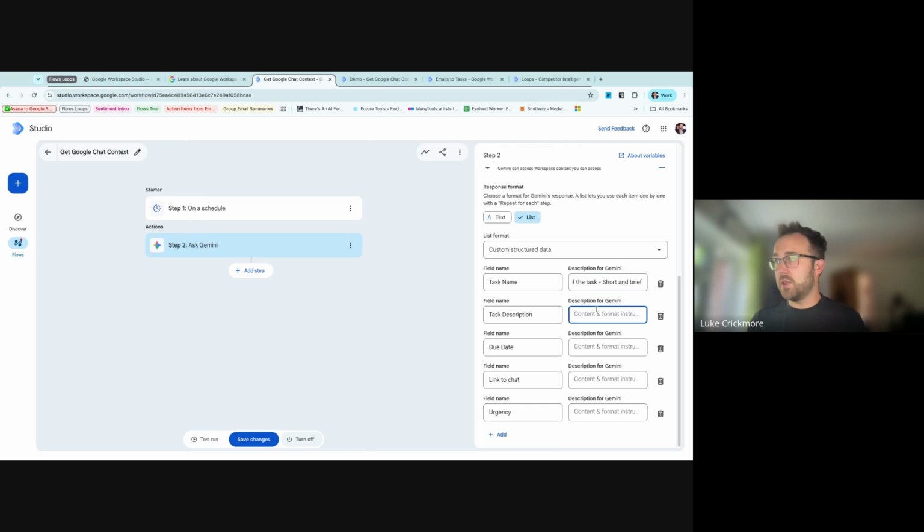Name of the task, short and brief. A longer description of what the task is to do. Potentially a direct extract from the person. Due date, when the task is due, if it is available.